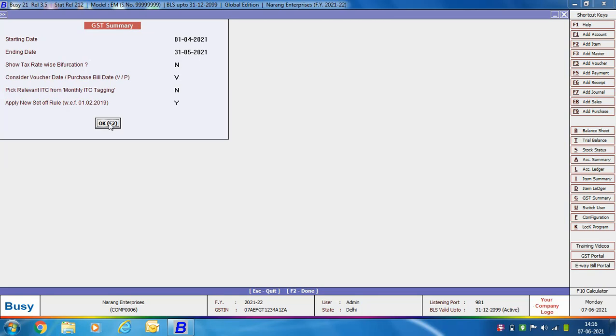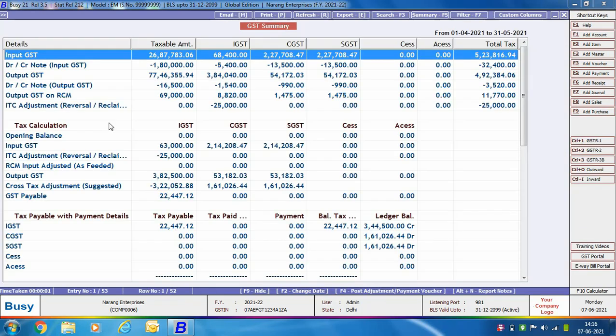Click OK button. On clicking the OK button, a GST summary window is appearing which is showing complete tax related details, or we can say complete GST summary you can see on the screen. Here first is input GST, then debit credit note GST, output GST, tax calculation, tax payable with payment details, and lot of such details are appearing.